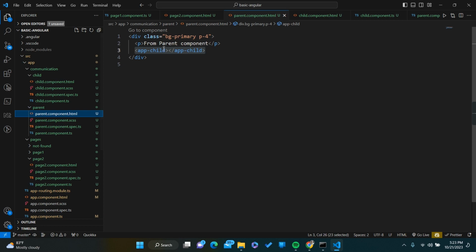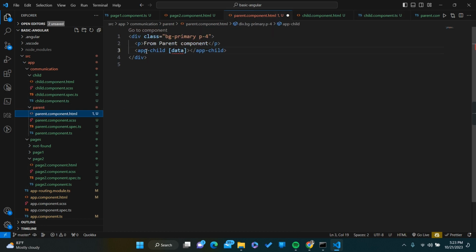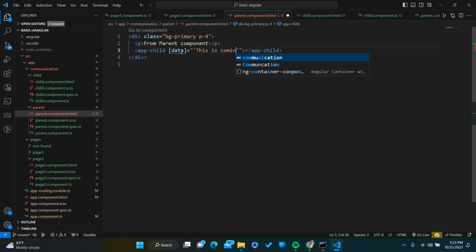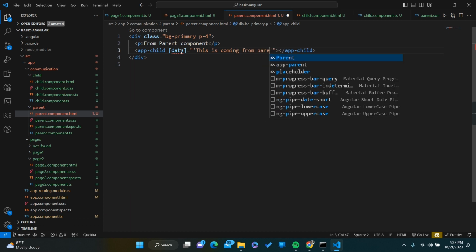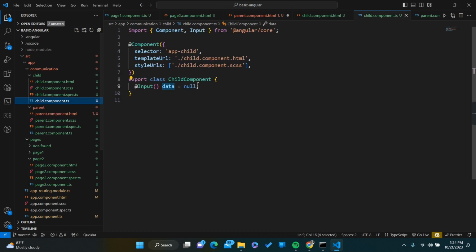Now in the parent component HTML, what I am doing is I am passing the variable name. So the input variable name, that is the data, I need to pass at this element, and I am passing a string value here. Data, why it's not to a type now. Okay, let me add, this string coming from parent.